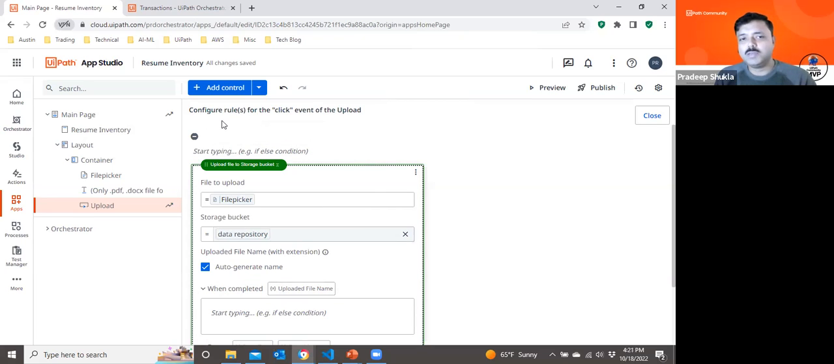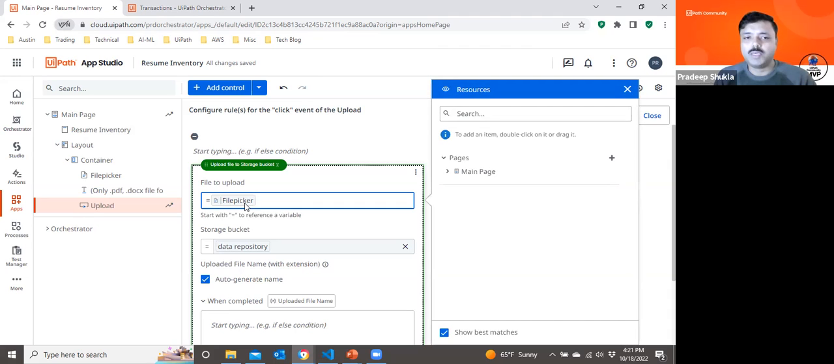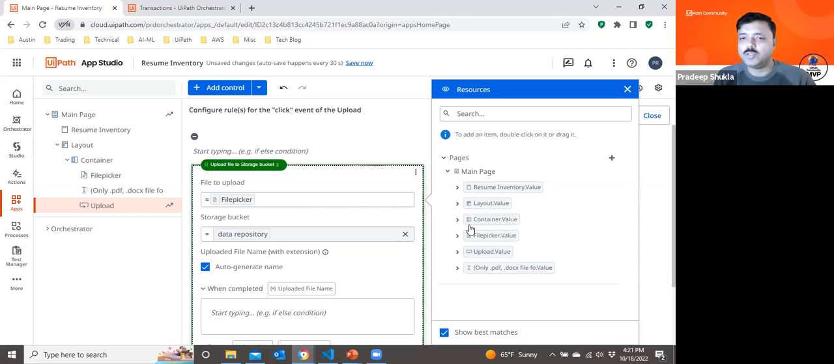So this button is nothing but an event, right? So what event do we want this button to trigger? We want it to trigger upload file to storage bucket, and then we point to the file picker. So what file do we want to upload? We want to upload the file name that is being collected by the file picker control. So we go and find the file picker control, which has the file name itself. Storage bucket, where are we going to upload this? We are going to upload it to the data repository storage bucket.